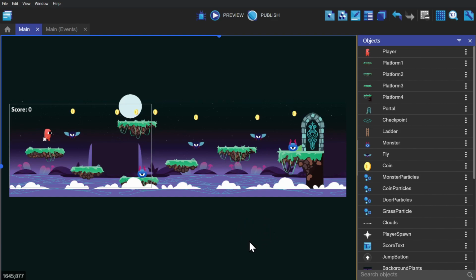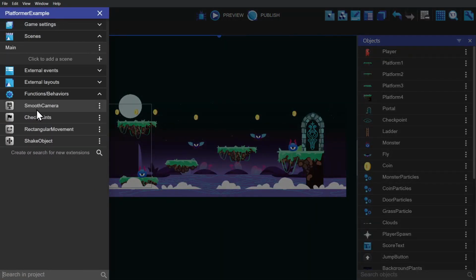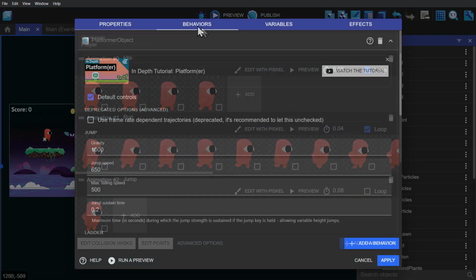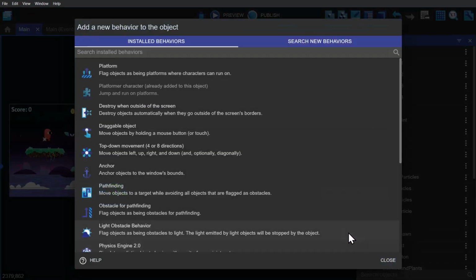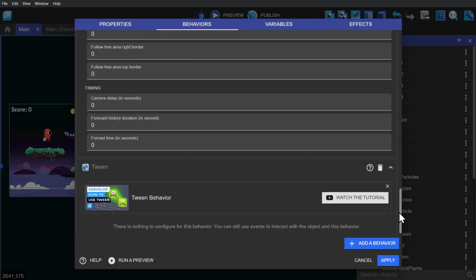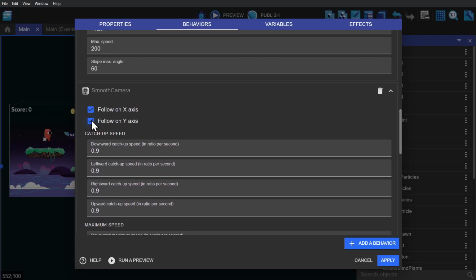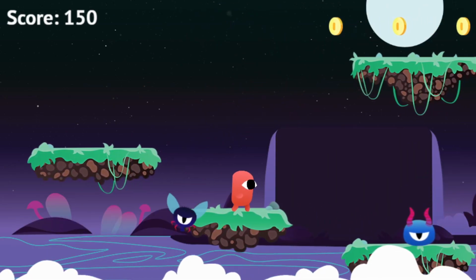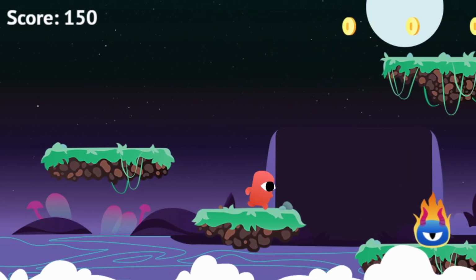For a simple camera, we're going to use the Smooth Camera extension. And then we need to add it as a behavior to the player object. There are a bunch of useful options in here, but we're going to leave those alone and just uncheck the Follow on the Y-axis checkbox. And now if we preview the game, you'll see the camera is smoothly following the character along the X-axis.